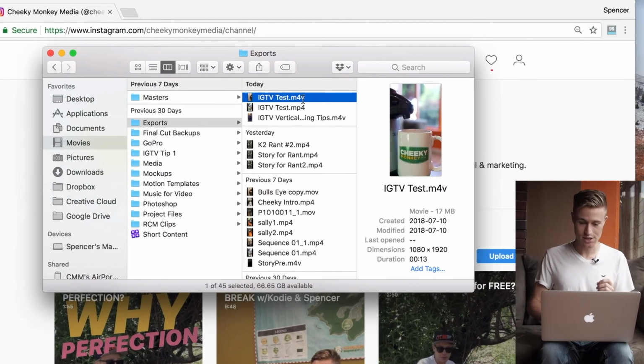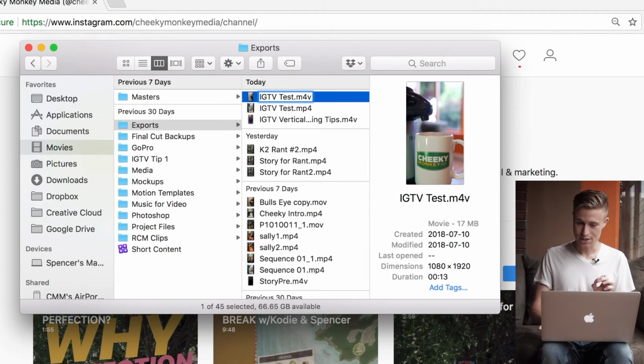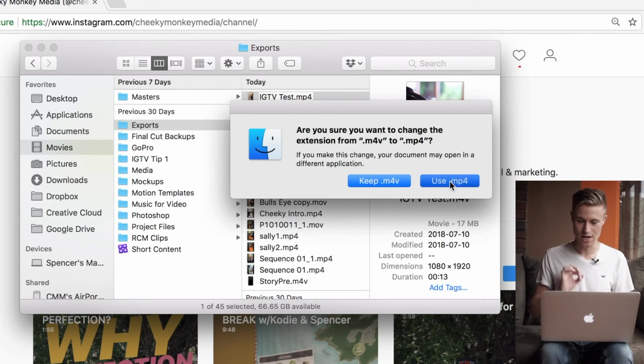So if you have a Mac, select this and rename the file. You'll want to go all the way over and backspace this and enter in MP4. This is a very convenient way to quickly change the video format so that you can upload it to the internet. Once we hit that, we'll say Use MP4.